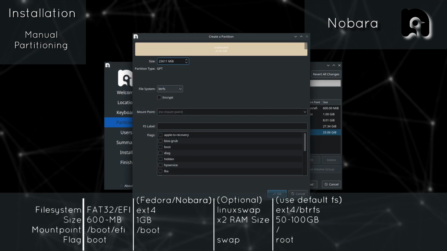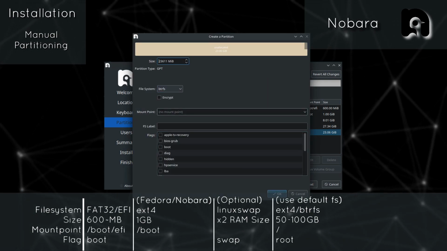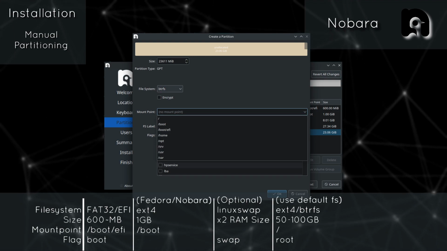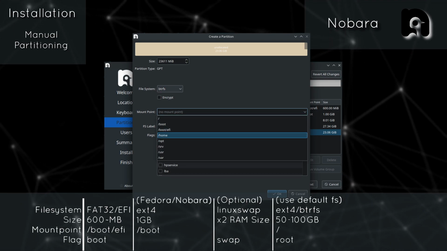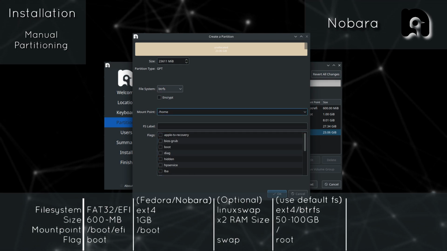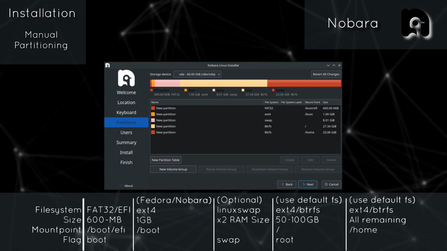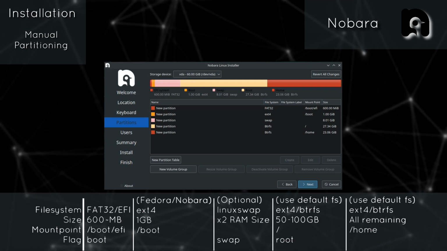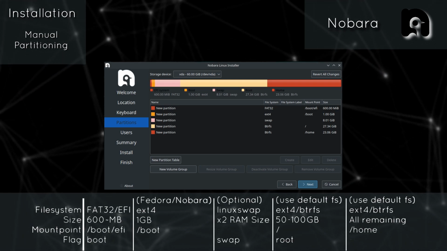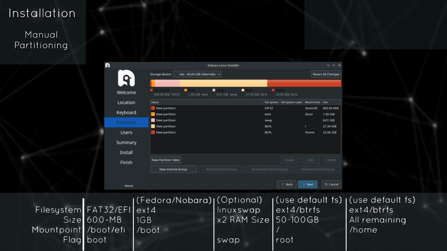I also like to keep my home folder on a different partition than my system. By doing so, I protect my files if I need to install a different distro in the future. To do that, you should make an empty partition, format it with the same file system as your system partition, and give it as much space as you can. The mount point should be /home without any flags.